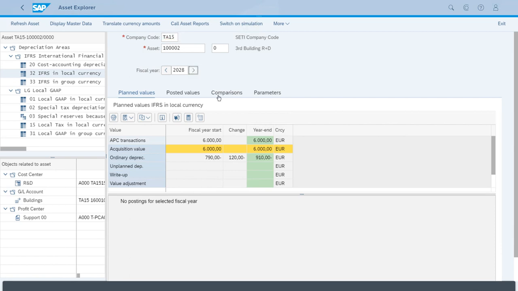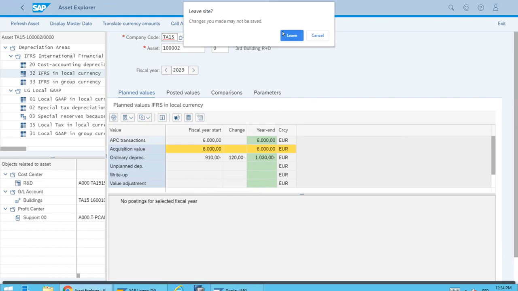So we have everything set up correctly for our buildings, and they are active now, and they will be considered for the calculation of the depreciation cost and the posting of that depreciation every month. So everything is correct, so we can just quit the app, of course.